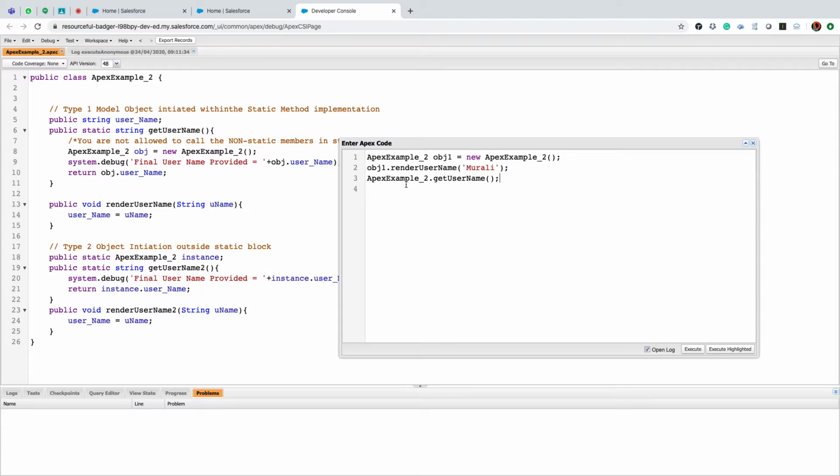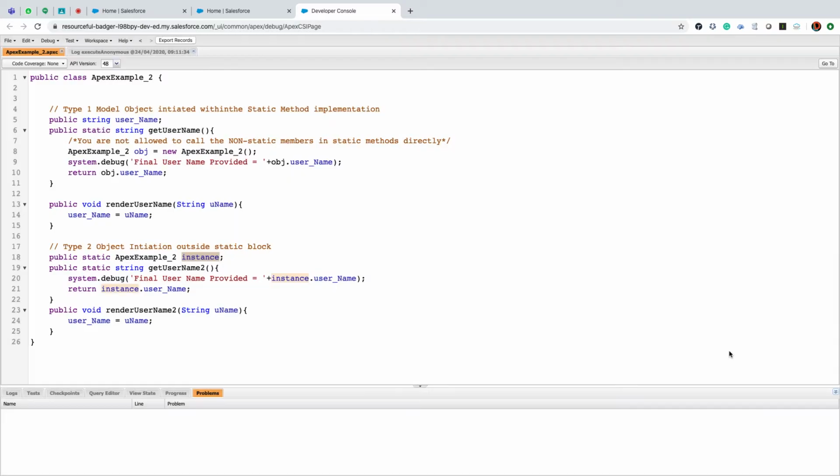I'll say Apex class 2 dot instance equal to obj1, and here I'll say 2, here 2. So whatever object I have created, I just assign that back to the instance variable. It means I have updated the instance, isn't it? I'm updated like this. So now I'll execute. You can see execute highlighted.